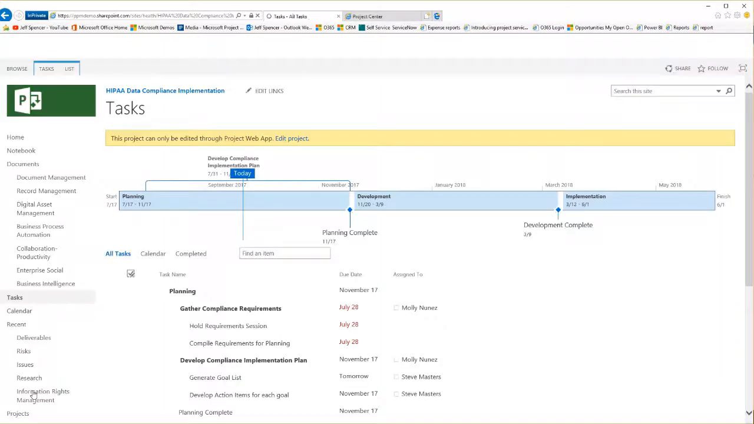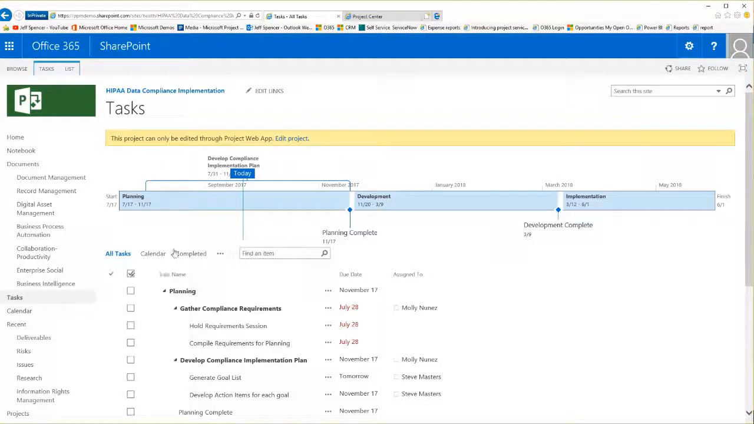And we can see additional information about this particular project. So now I'm looking at a task view. Again, I've got my timeline view up above, and I can see all the individual tasks and who they're assigned to directly in the SharePoint site.